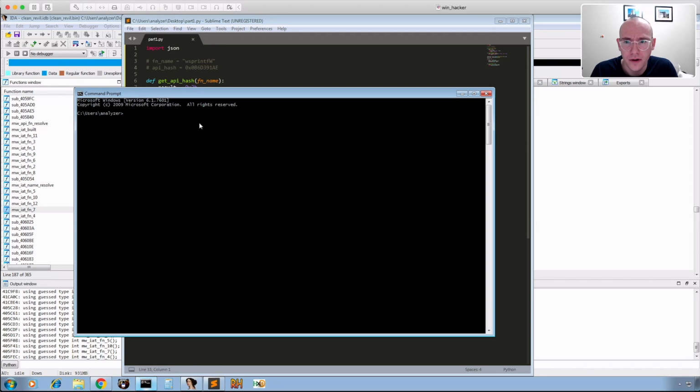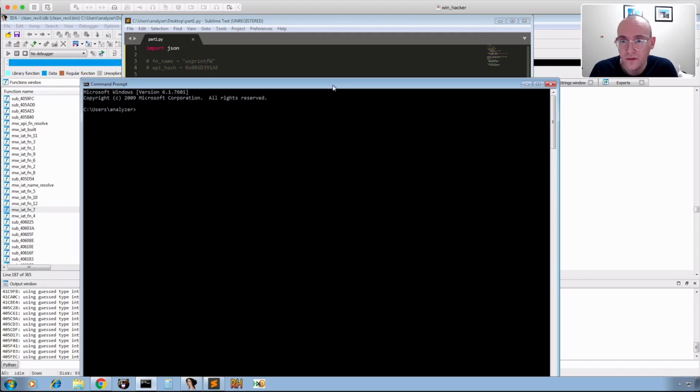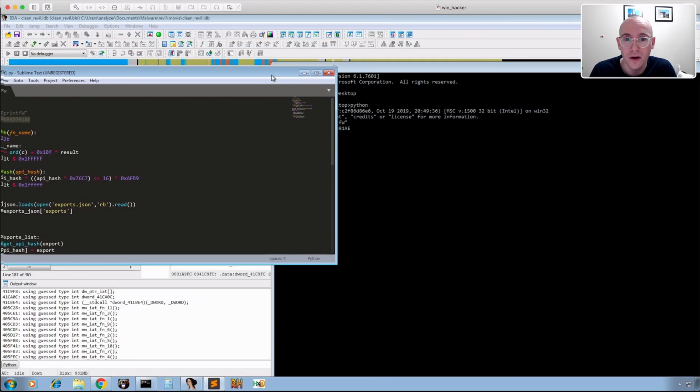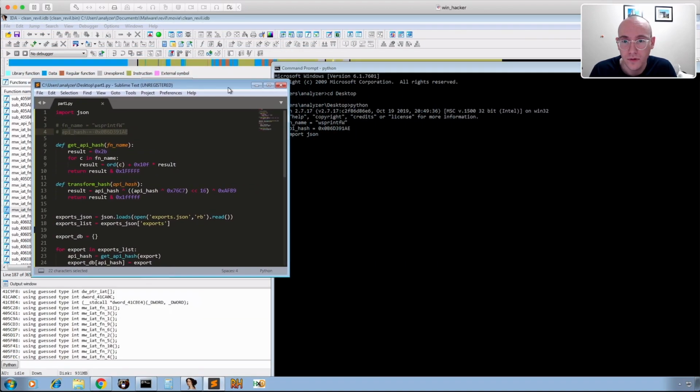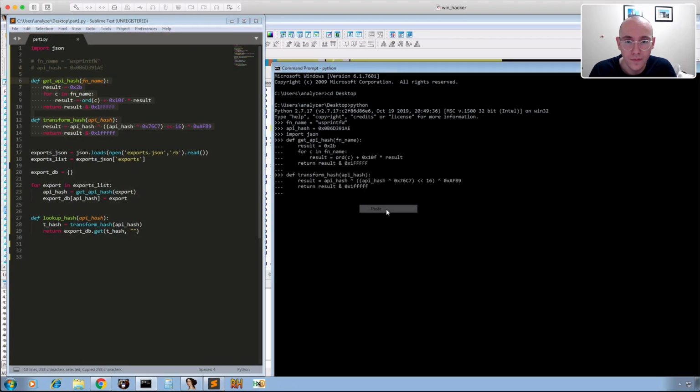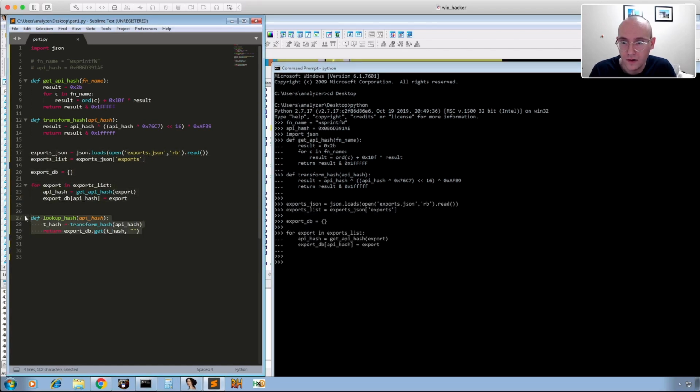So let's open up our command shell here. I'll make the font a little bit bigger for you guys. All right, we'll cd into the desktop where we've been keeping this stuff, start up Python, and import JSON. We can actually test this whole script from the command line simply by copying it over, piece by piece, into the command line. Paste in all this stuff, and paste in the lookup function.